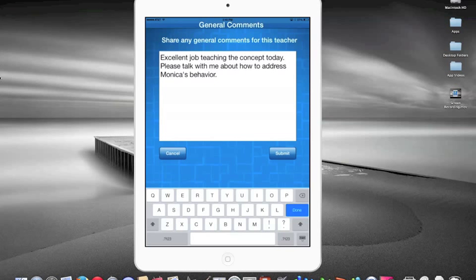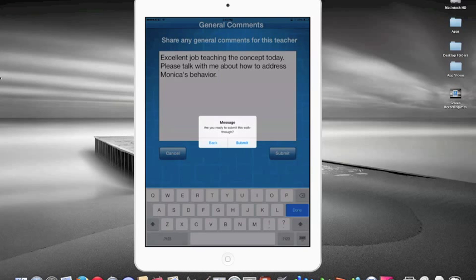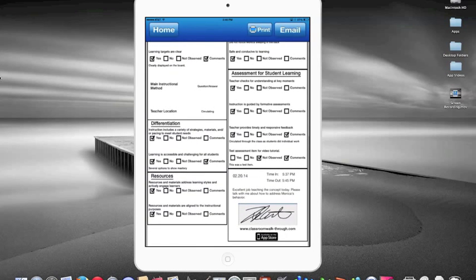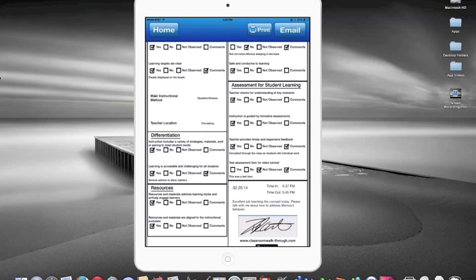I'm going to tap Submit, and it asks, am I sure I'm ready? Absolutely I'm ready. Go ahead and submit it. And there is the actual walkthrough report. The teacher's name is at the top, as well as the subject, and you can see all of the checkboxes that I checked, as well as any comments that I left, are appearing there directly with that walkthrough item. As I scroll down, you can see the entire walkthrough report is there. At the bottom right, my signature, which I had pre-entered, appears there. The time in and time out of the classroom, as well as the date. And there's the general comment.